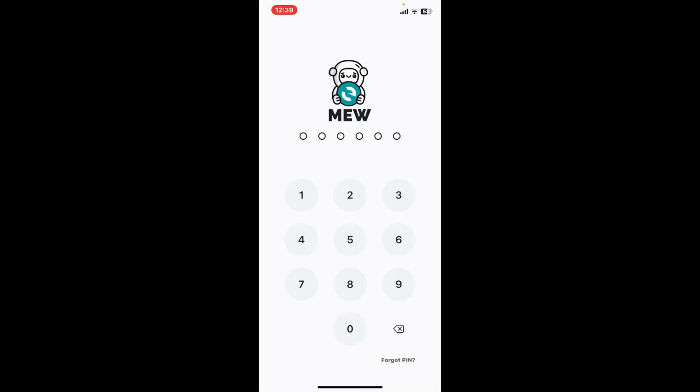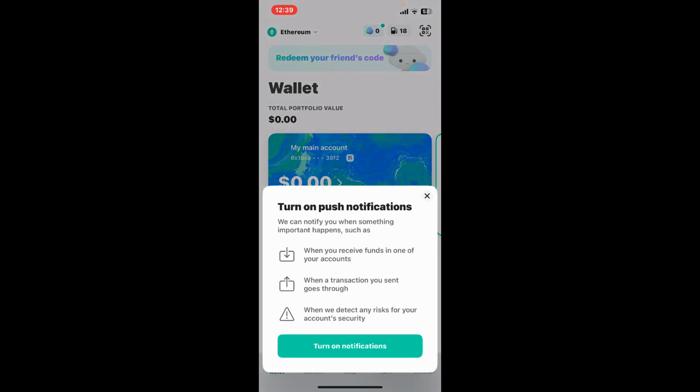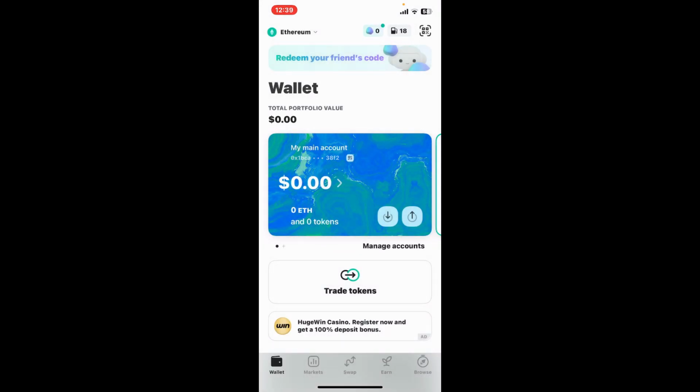But if you remember your PIN code, simply type it down with the help of the keypad, and there you will be able to unlock your wallet or log into MyEtherWallet app again.